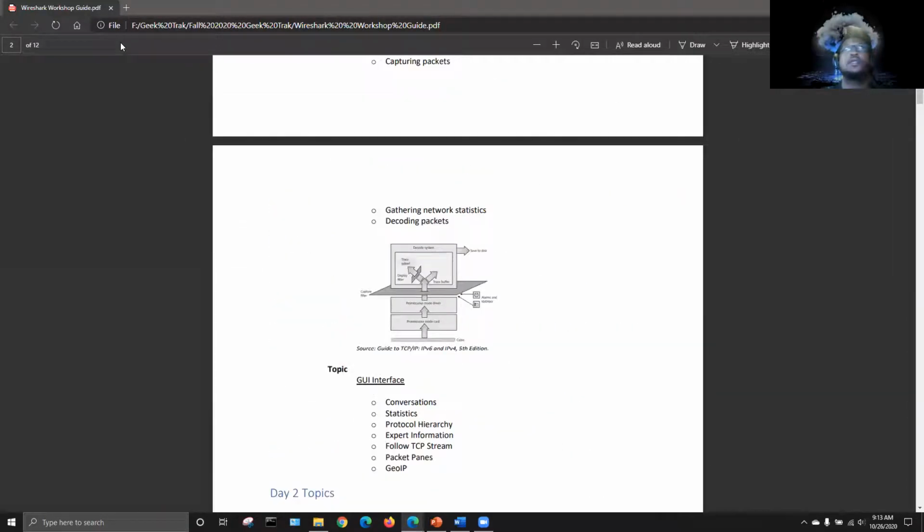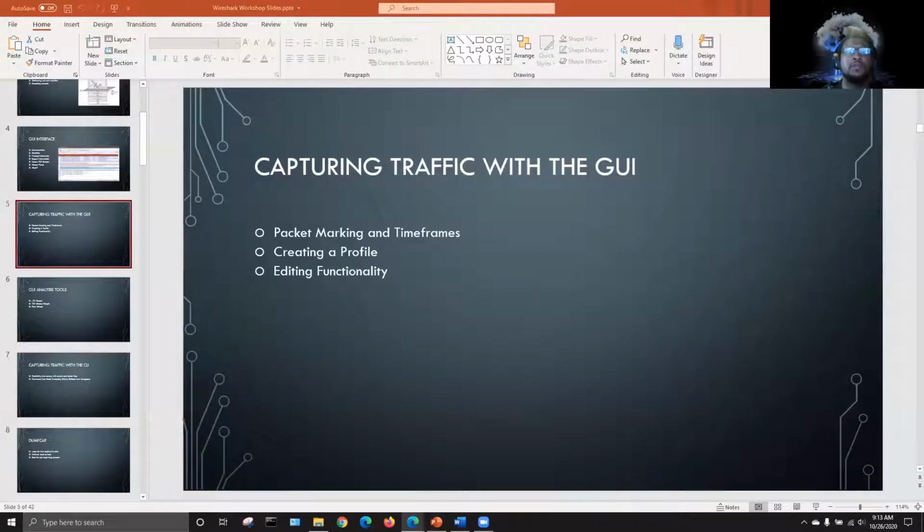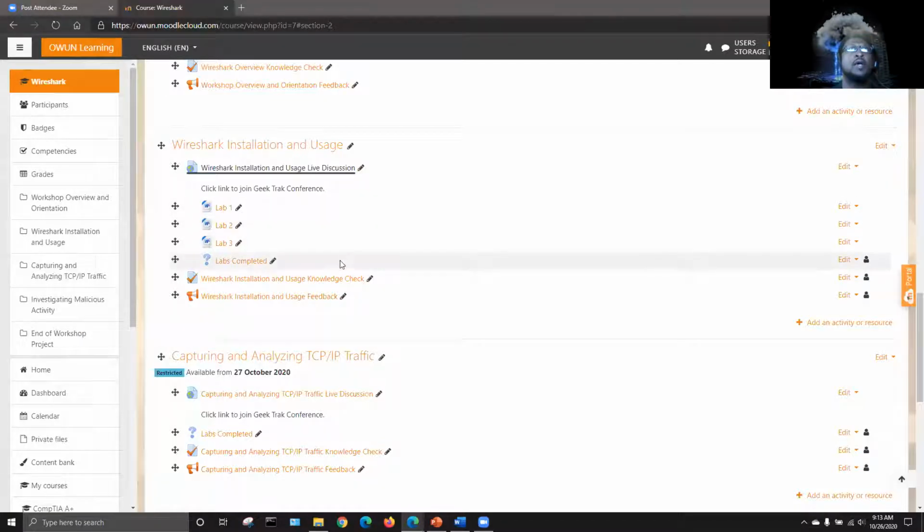So let me minimize this and pull up Moodle real quick. I still have to drop Lab 4 inside of Moodle. You don't necessarily need to log into Moodle right now, but it's no big deal to log into it now if you have not. But I will drop Lab 4. Lab 4 is not gonna be that big of a deal anyway. It's just gonna be playing around with some display filters and capture filters and everything.